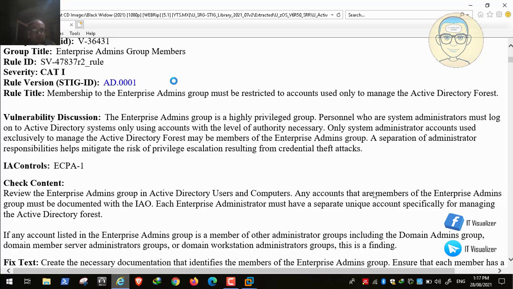If the hacker, for example, hacks a user who is a member of the enterprise admins and a member of the domain admins, he can control two things. He can control your forest and control your domain, okay. So here he is specifying to separate your user rights. A domain admin should not be an enterprise admin, and if a user is a member of the domain admins, he should not be a member of the enterprise admins, okay. So this is the first recommendation for this PDF. You need to have your enterprise admins users be only members of this group and not members of any other group.